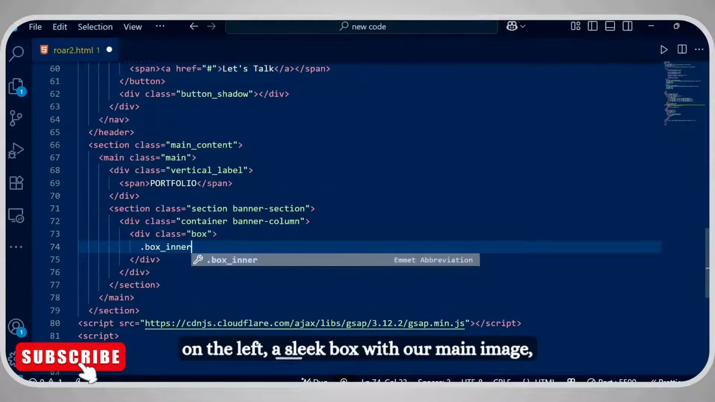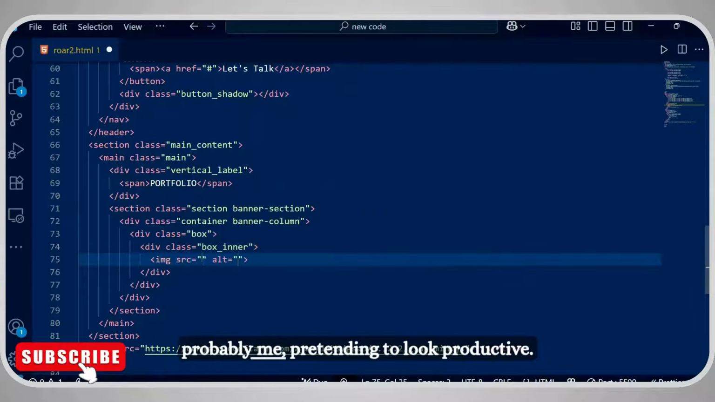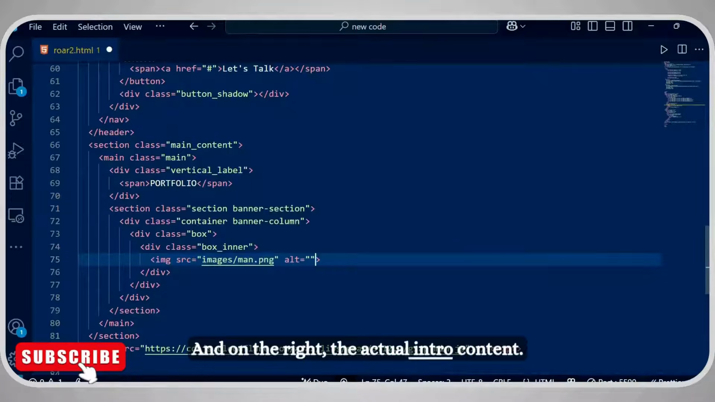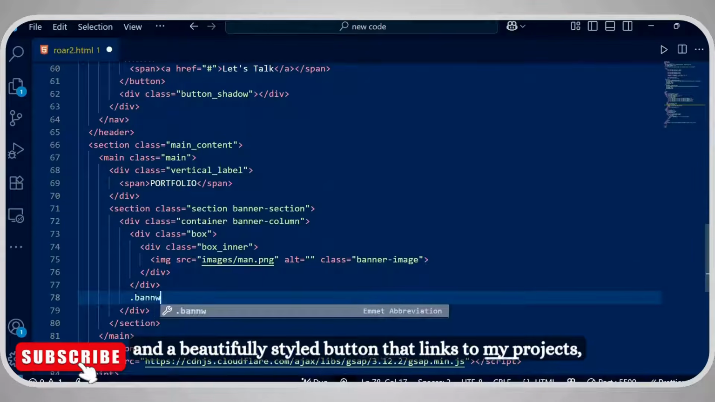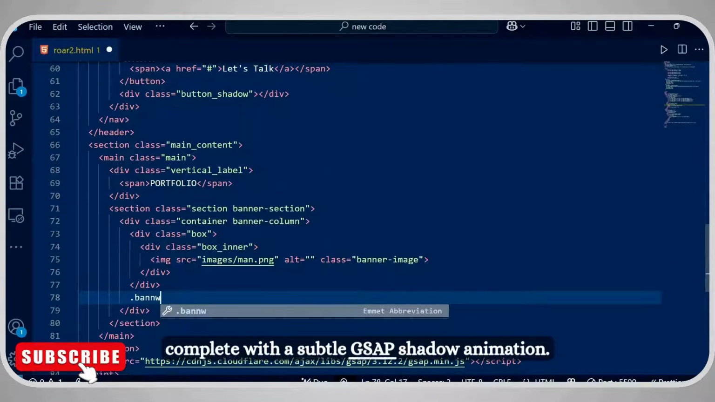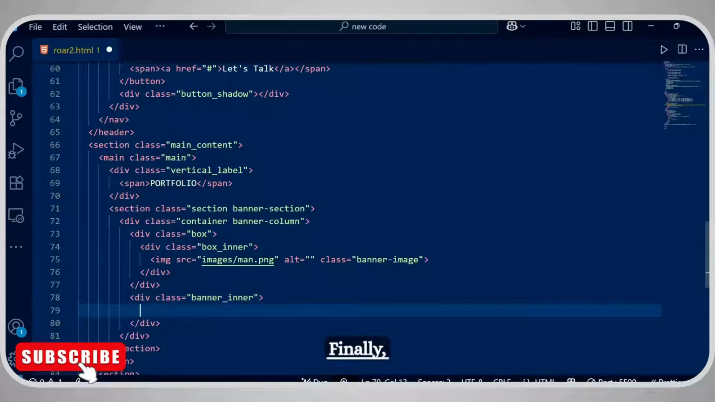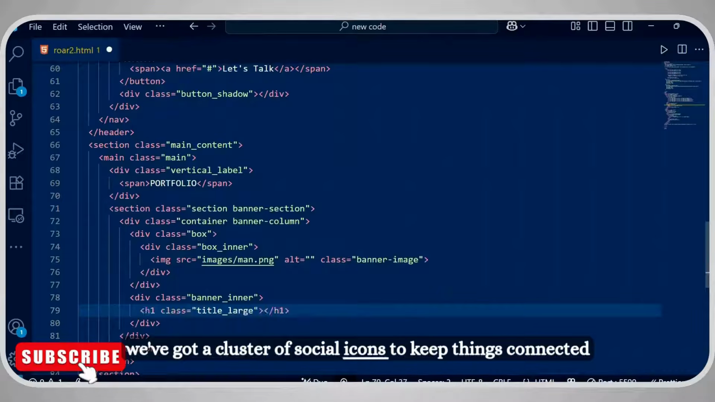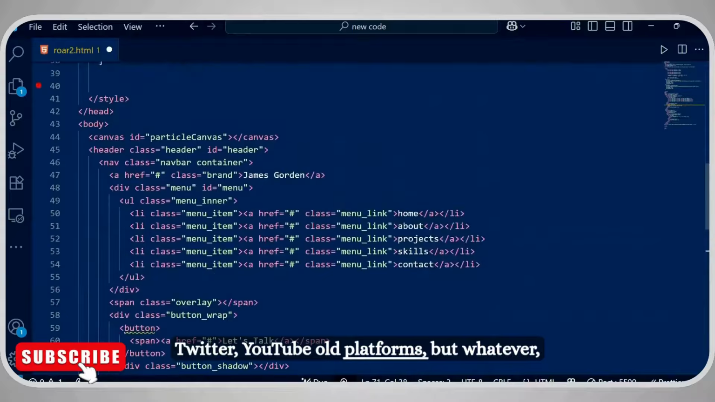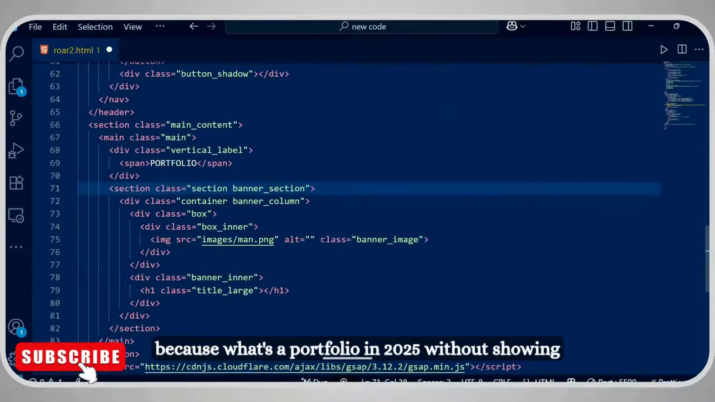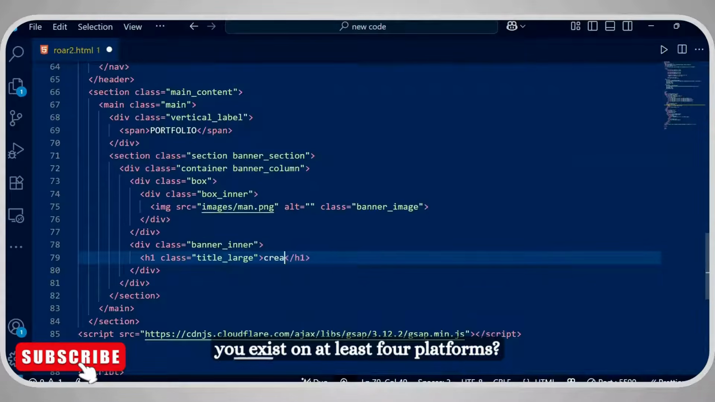On the left, a sleek box with our main image, probably me, pretending to look productive. And on the right, the actual intro content, a big bold heading, a paragraph that screams hire me, and a beautifully styled button that links to my projects, complete with a subtle GSAP shadow animation. Finally, we've got a cluster of social icons to keep things connected: Facebook, Instagram, Twitter, YouTube, old platforms, but whatever, because what's a portfolio in 2025 without showing you exist on at least 4 platforms?